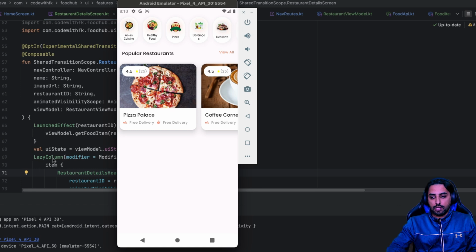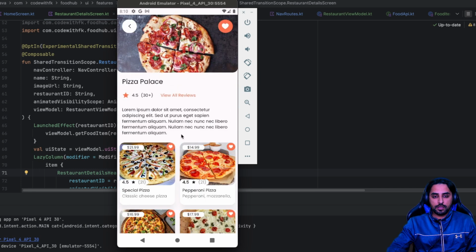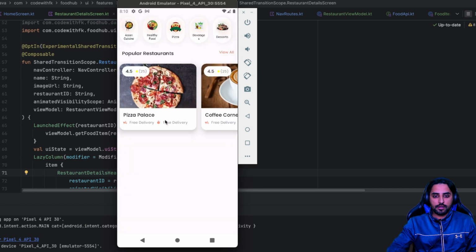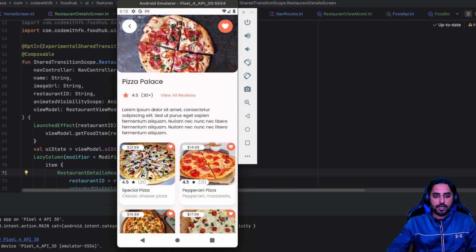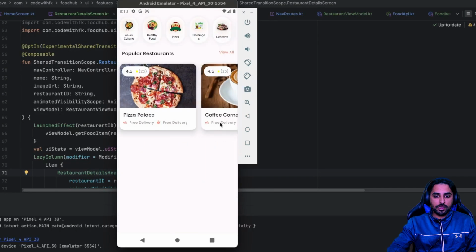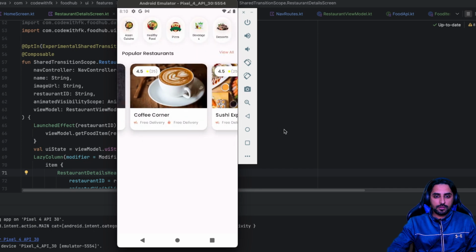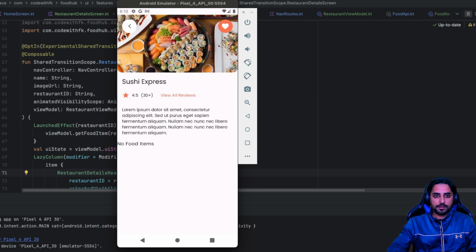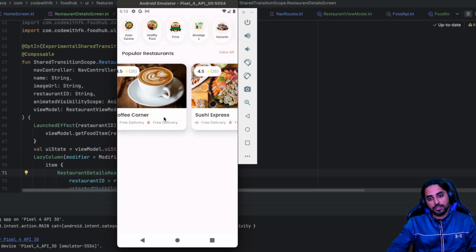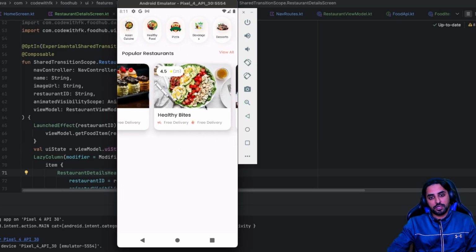Okay, so now it's running, and you can see, like, you see this navigation, the images are basically adjusting accordingly, and this is basically the same. So this looks pretty cool, right? And this is basically how the shared transition should work.